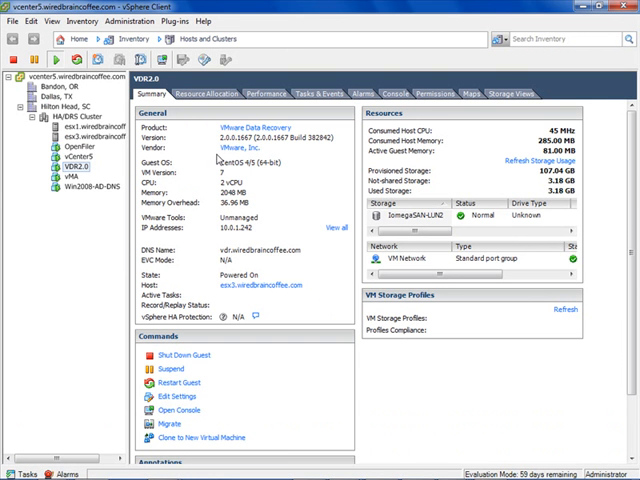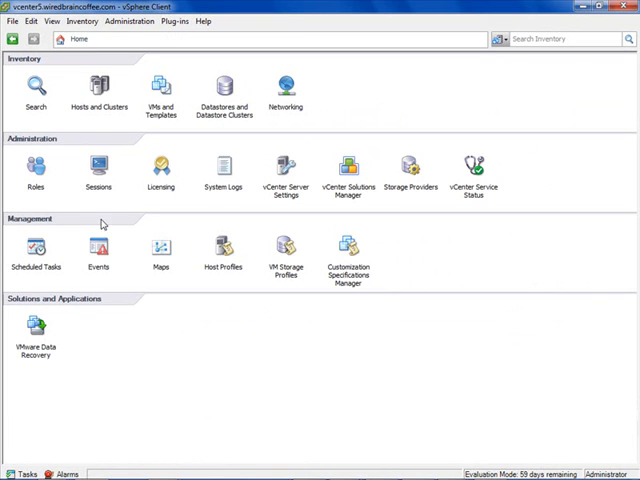So to use our new plugin, we'll go up here to Home and then look down here underneath Solutions and Applications. This is new right here, VMware Data Recovery. This is new now that we installed the plugin. Those are the results that you should see.